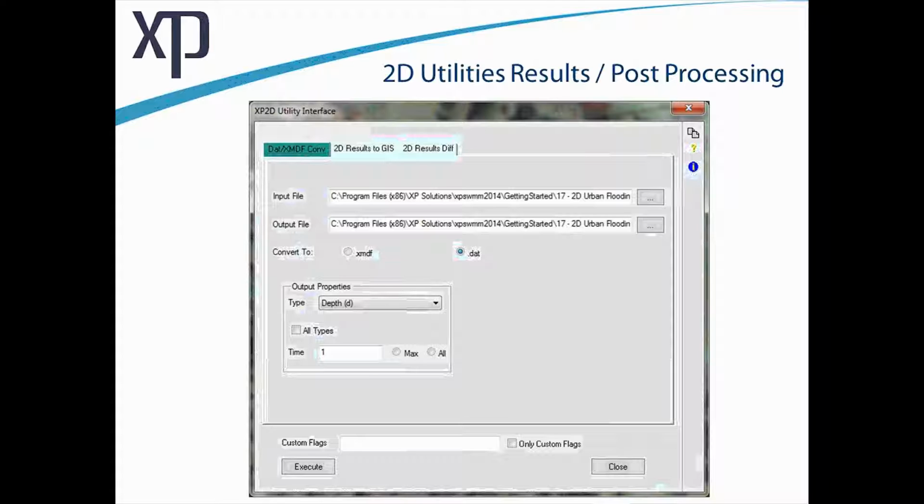So the first tab allows you to switch between these two file formats, because we know that sometimes you need to deal with a previous format for backwards compatibility, or perhaps you're opening an old job, an old model, and you actually want to update it to the XMDF format. You can simply choose the two files, switch between them, and select which output properties you want to convert.